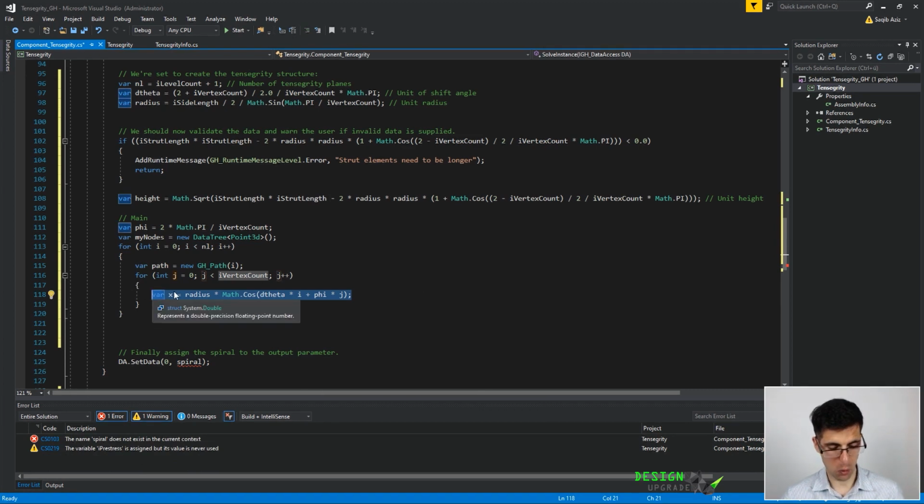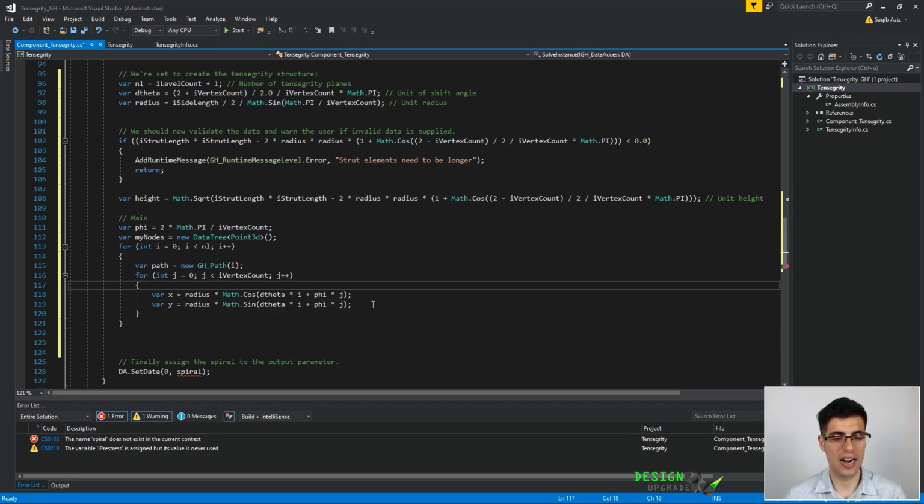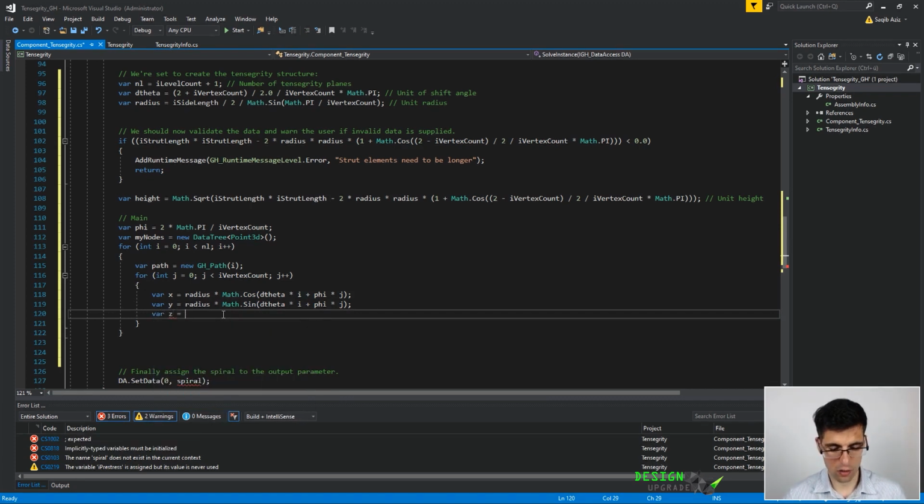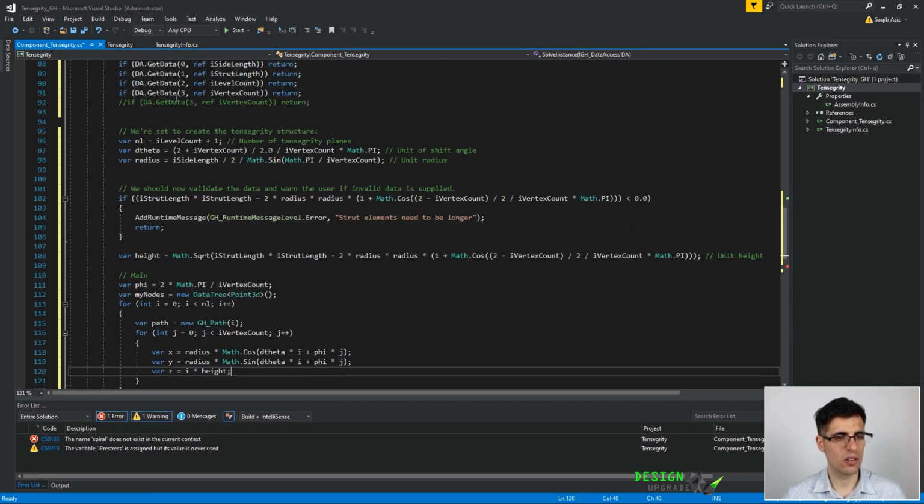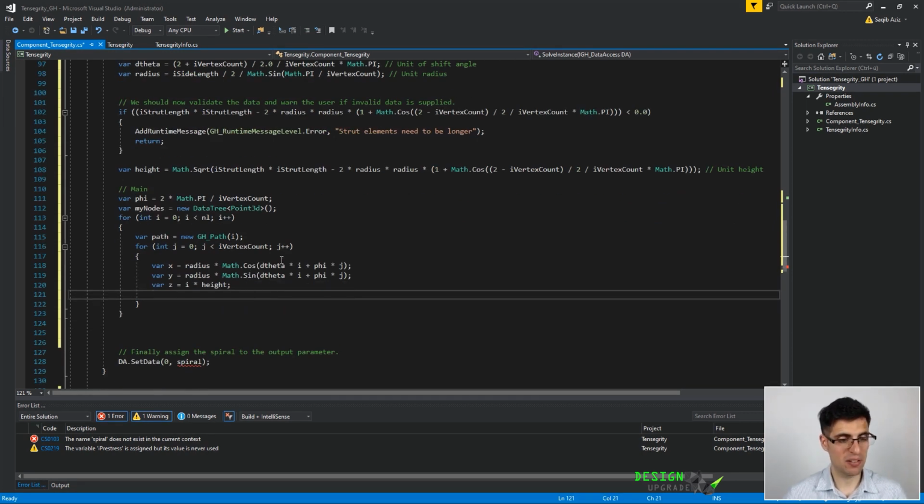So now let's define y the same way. Well, of course, not the same way, because we have to use the sine instead of the cosine, like this. Okay, fine. And finally, of course, we need our z coordinate, and this is very easy because this is just going to be i multiplied by the height of its level. Okay, it looks nice, and of course, finally, we need to add this point into our tree.